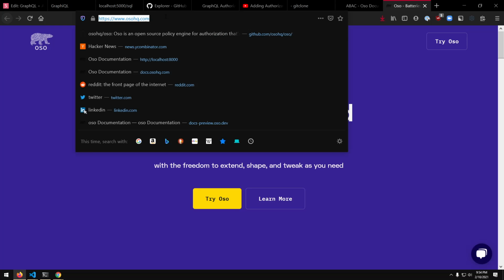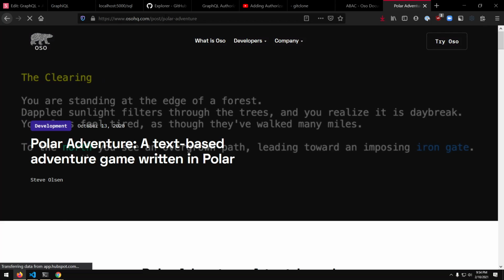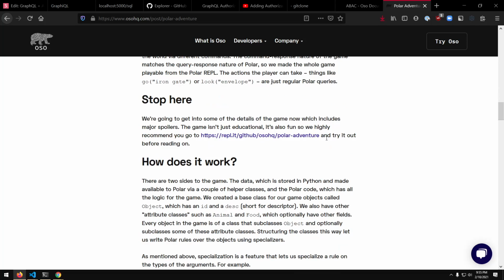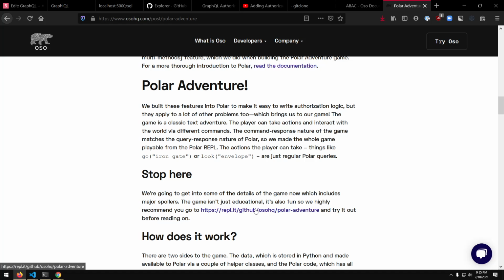I was going to go find the blog because we've had some people on the team who are rather creative and ask exactly that question: what else can we do with this language? It is a logic-based language. You can, in theory, do anything with it. So one hackathon, they did a text-based adventure game with the language Polar.